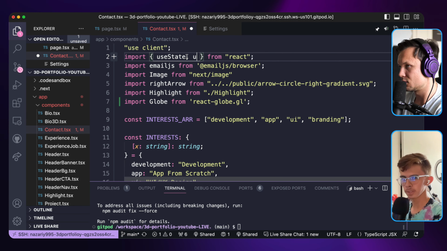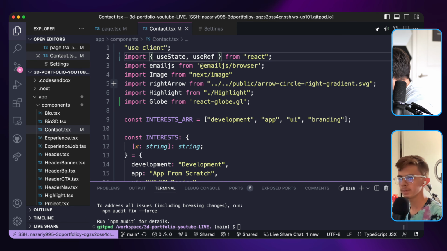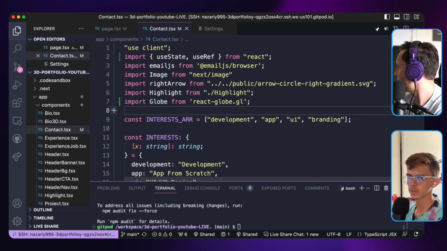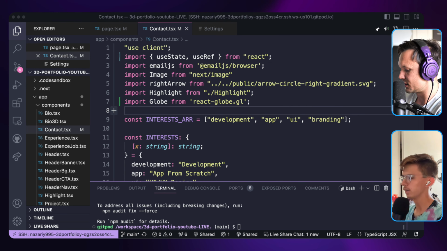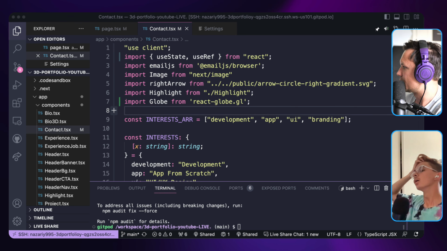Someone in the comments was talking about using this NASA natural disasters API with the globe. Oh, interesting. What is that? Like showing the actual natural disasters on the globe. That'd be sick. That'd be awesome.